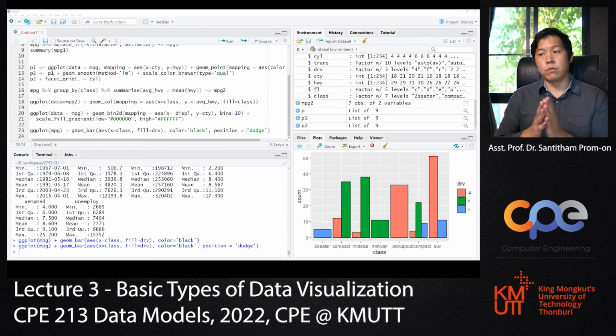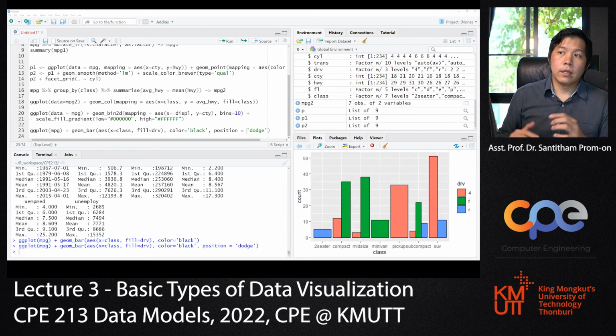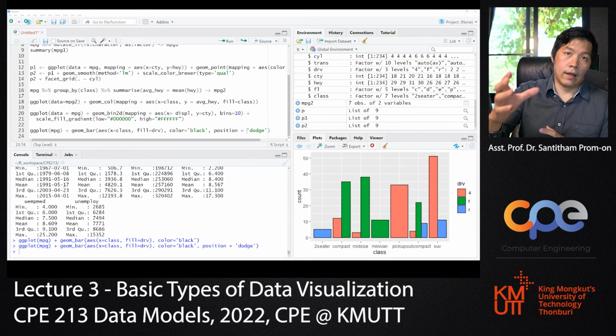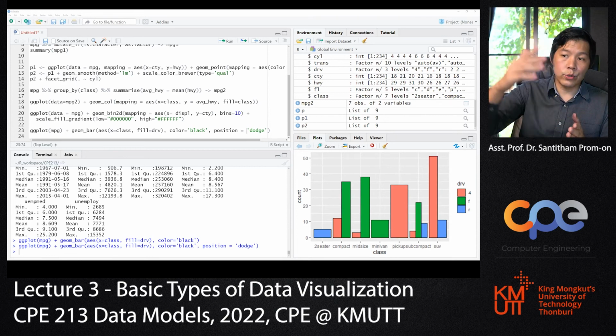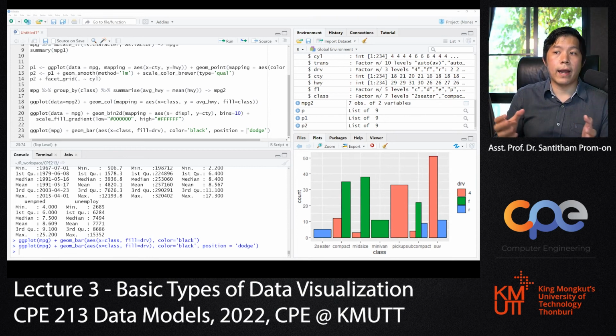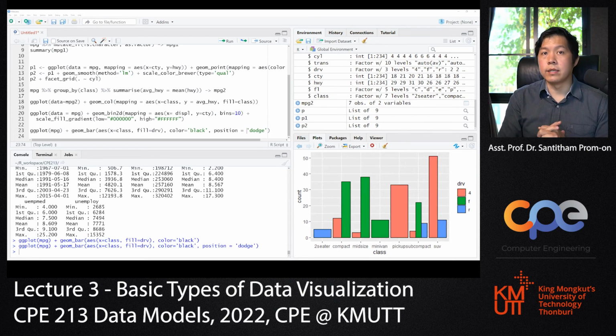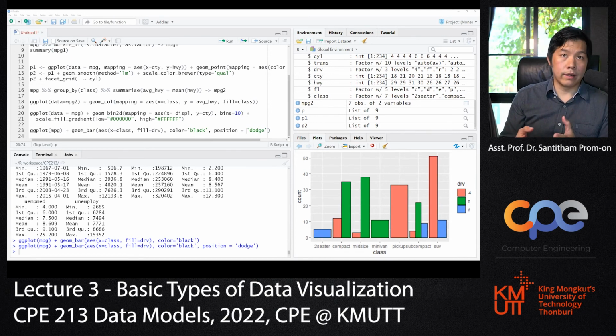Position dodge would just create a side-by-side plot. Position stack would just stack all the way through. Position fill is the stack, but scaled to 100%, allowing you to compare the proportion, which is again important when you look at the probability, the prior probability or the association between variables, which we will look at in the next 2 lectures.